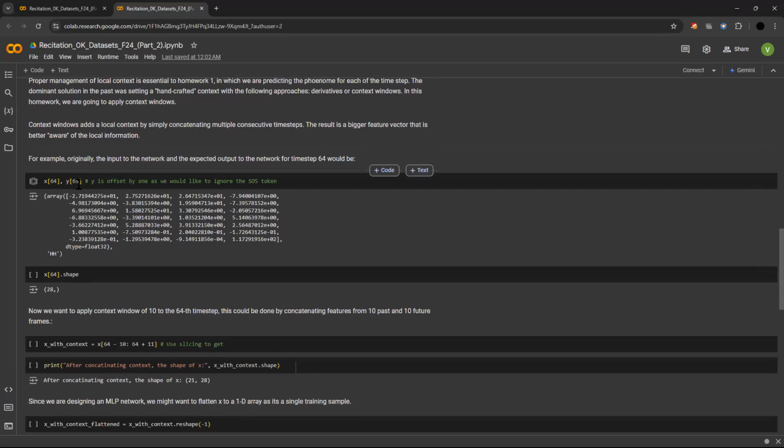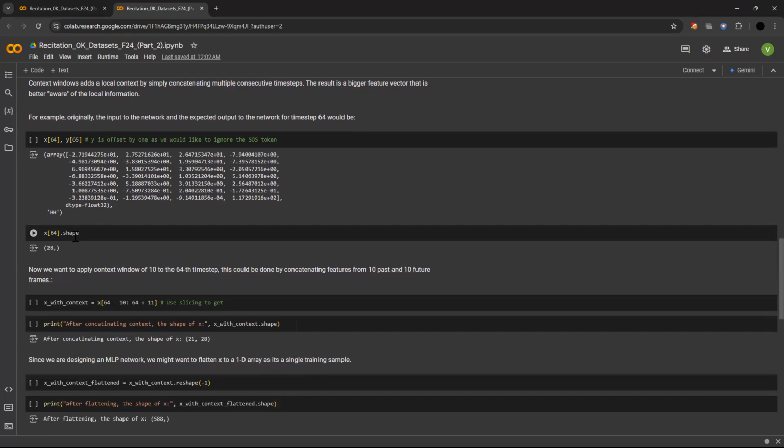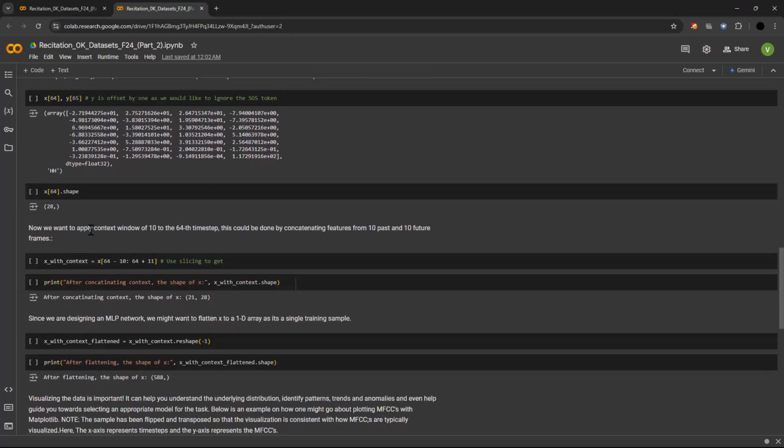So say we have X64 and Y65. We are offsetting the Y because we want to ignore the SOS token. So this is how our X and Y look. Our X is of shape 28, because like we said before, it defines the number of features in the MFCC dataset. Now, if you want to apply a context window of, say, 10 at the 64th time step, this could be done by concatenating 10 features from the past and 10 from the future time steps.